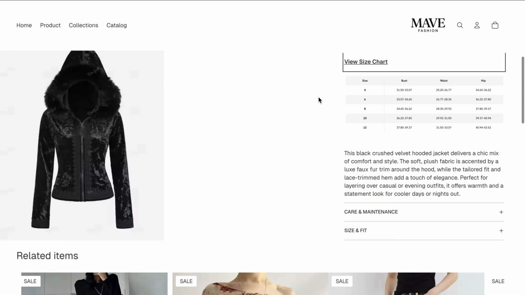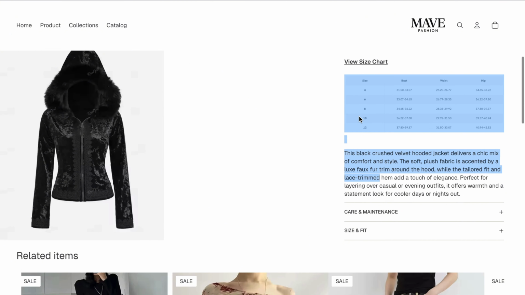So you're using the Horizon theme and you want to create a size chart for your product. Then right here, I'm going to teach you exactly how you can add a size chart like this to your product page on your Shopify Horizon theme. So let's go straight to the video.